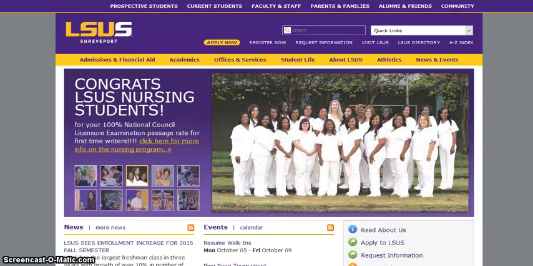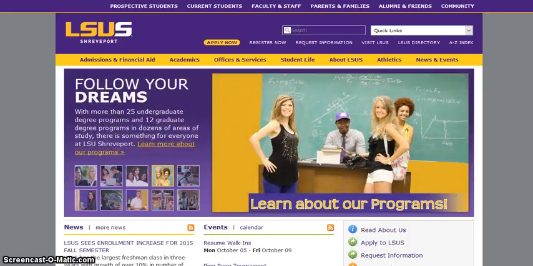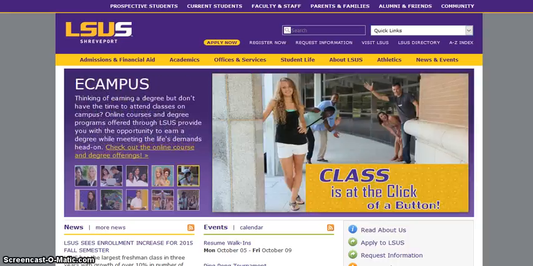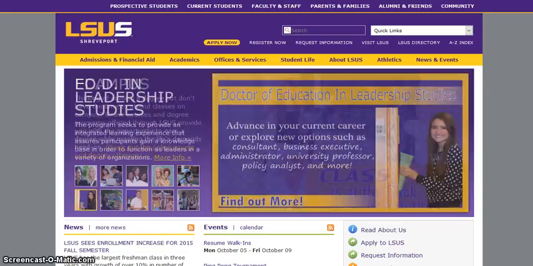Hey everybody, this is a short overview of how to use the library. I know not everybody learns the best by just looking at a piece of paper, so what I wanted to do is walk you through some of the basics of finding things through the library.